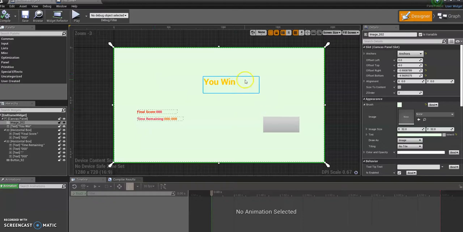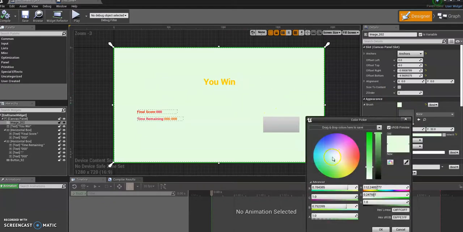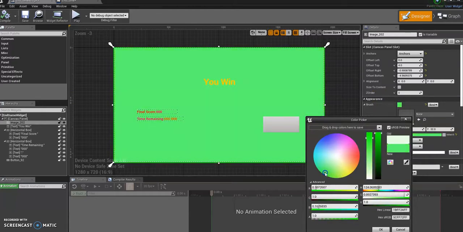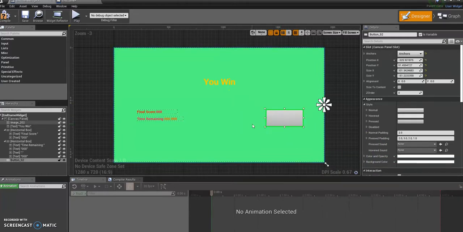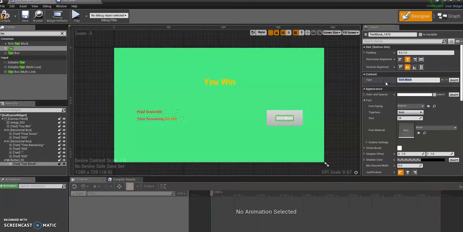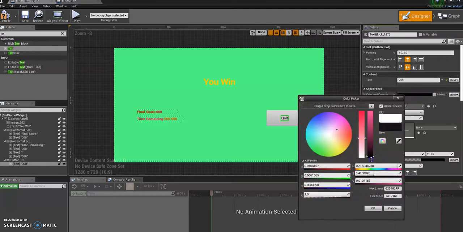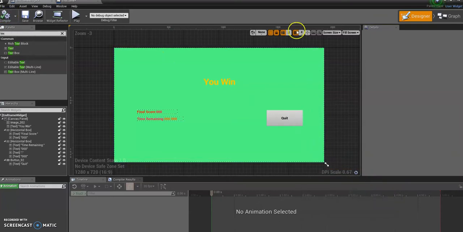Go over to my end game widget. What I did is I just changed the tint on that background to a horrible greeny colour, just so I can see the cursor against it a bit better. So we've got our quit button there. Should we put some text over it? Why not? Quit. Okay. Make it black, so we know what it is. Compile that.